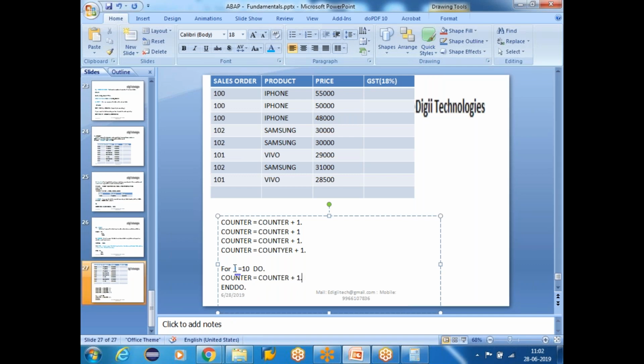So what is it going to do? It will loop how many times? 10 times it will loop, and each time it will increment one value, guys. Whenever it reaches 10, the loop is going to be ended, guys, right?